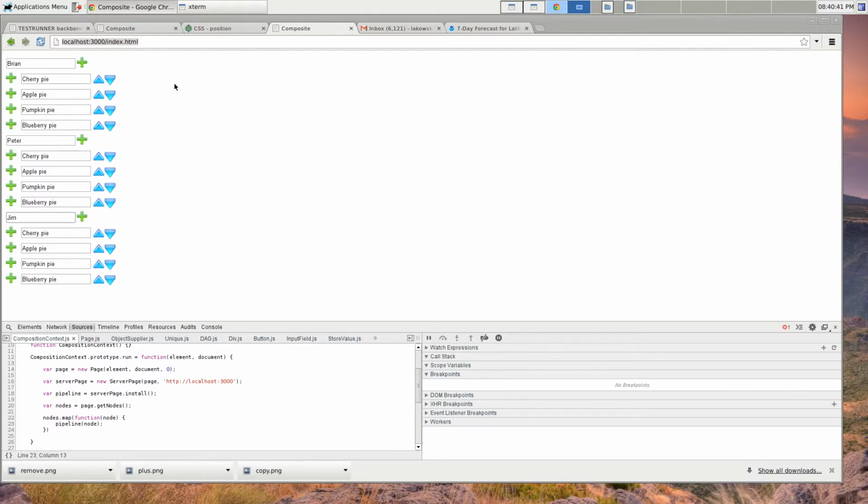So Brian, looking at his ballot, he says, I like pumpkin pie, I'm going to vote that up. And I like apple pie, and cherry pie, and then blueberry pie. Peter likes blueberry. Alright, well, I guess I didn't test this well enough.